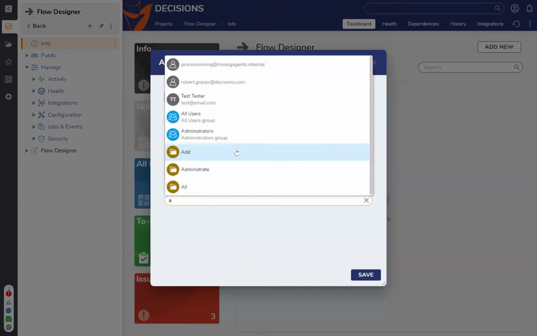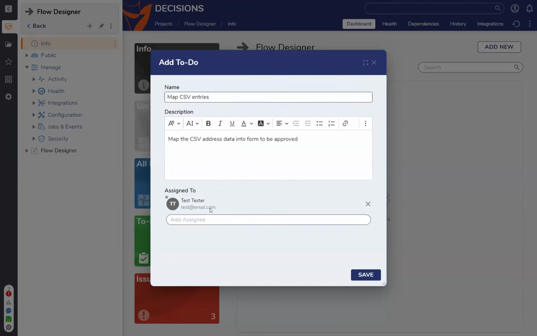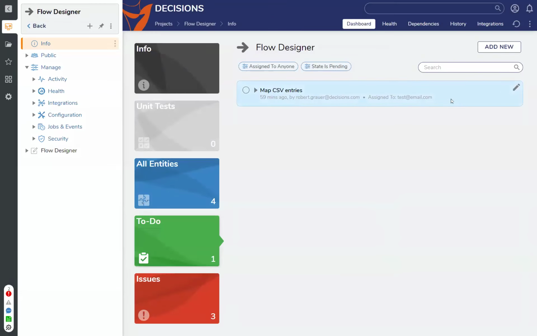If you start typing, it will give you options. On this particular instance, I don't have many user accounts, but you can assign it to all users, or you can say, this person that I did make, tester at email.com, this is for them to do. You can save it, and it will show up in the to-do list for those people. You can mark things as complete and organize it there.